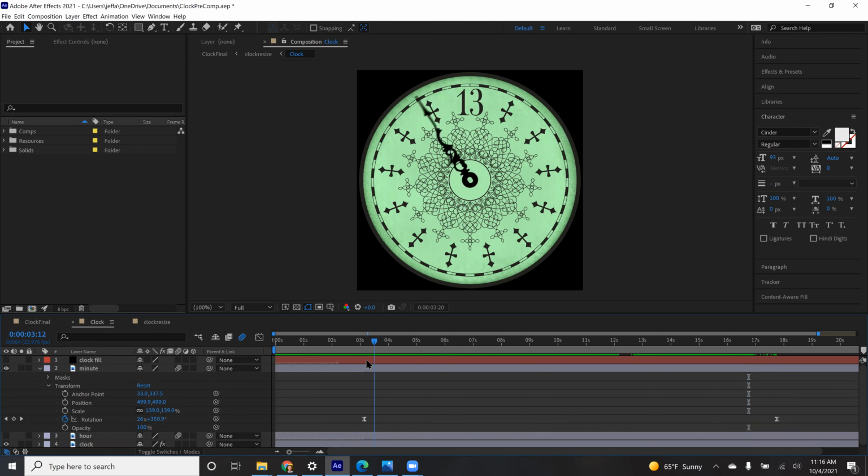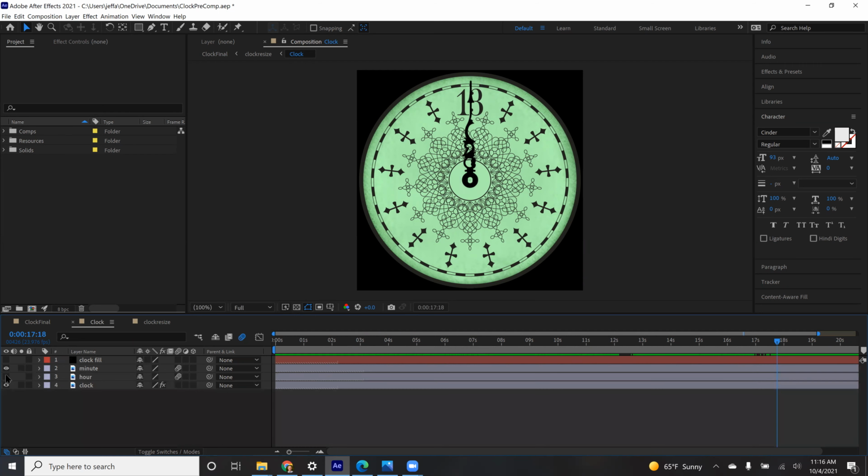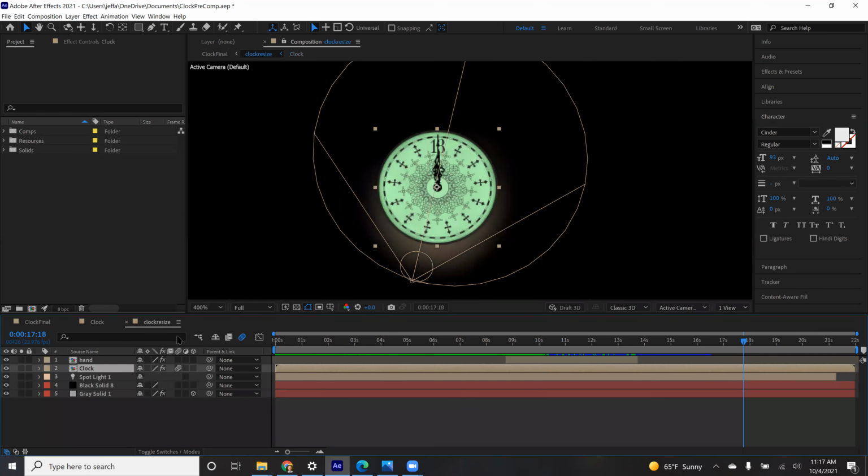This is the starting position for the rotation with these properties. And then it's just going to keep rotating and rotating until it gets to the value of this endpoint. Okay. So that's how the minute hand was done. And then this other clock fill was just a solid object to fill in that little spot in the middle of the clock.